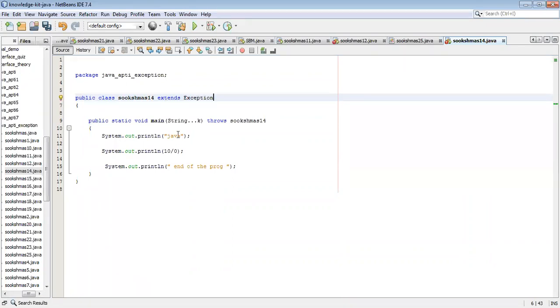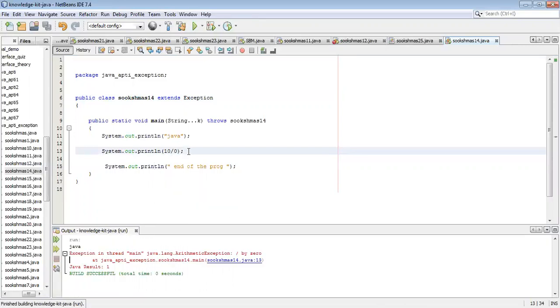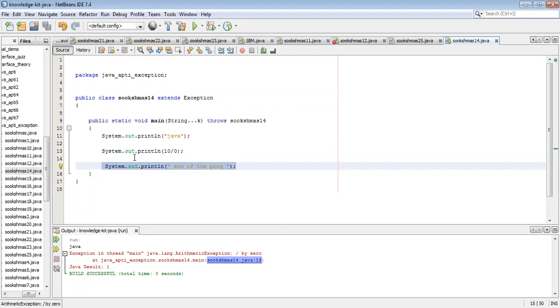So now the first line, definitely it will be executed. Second line, a number divided by zero, so an arithmetic exception arises. This will be handled by the default exception handler. The default exception handler will call the print stack trace method internally. So that is the reason you will get the description: exception name, description, and the location. So this line will never be executed. If we provide try catch, definitely this line will be executed.